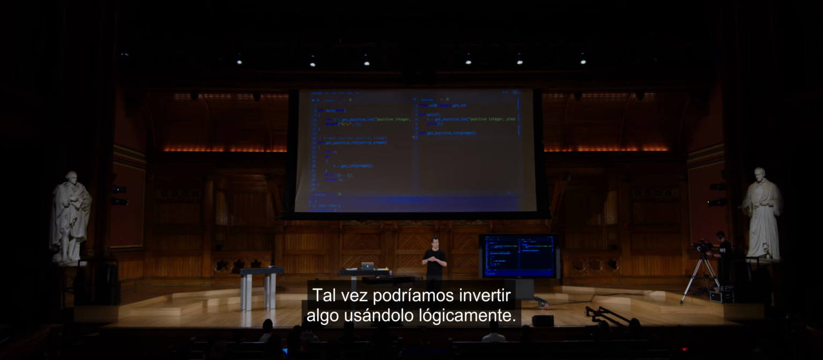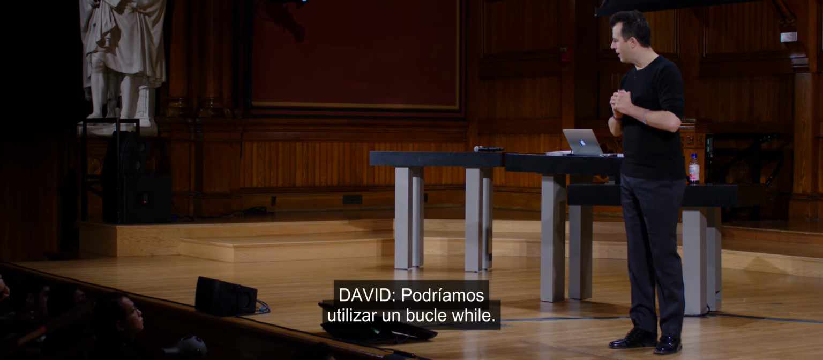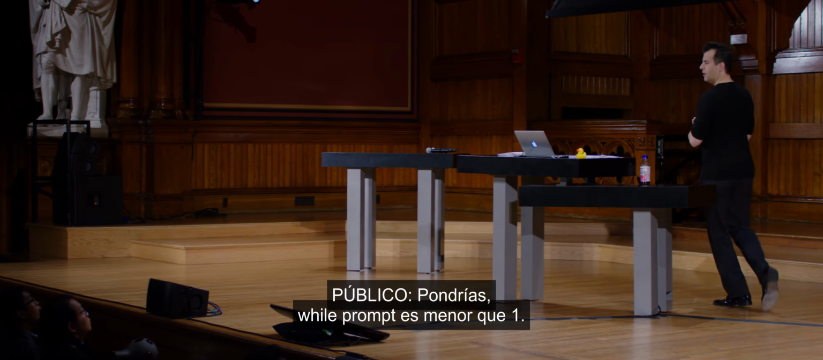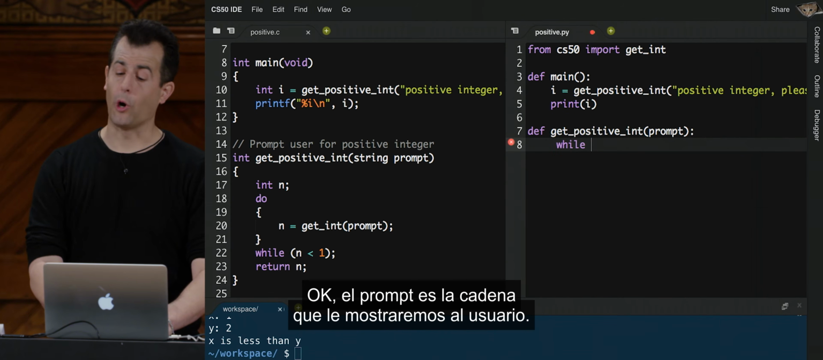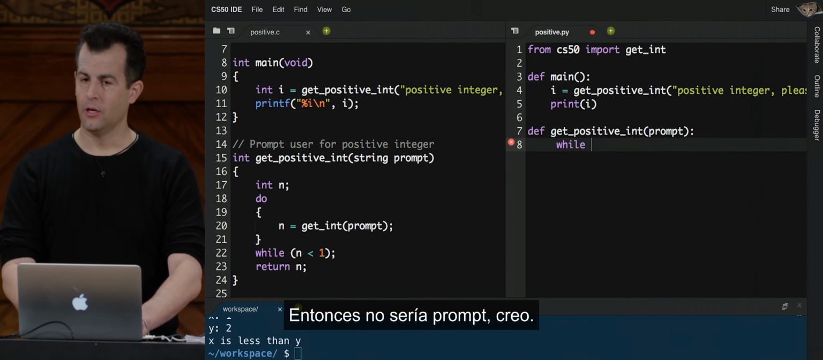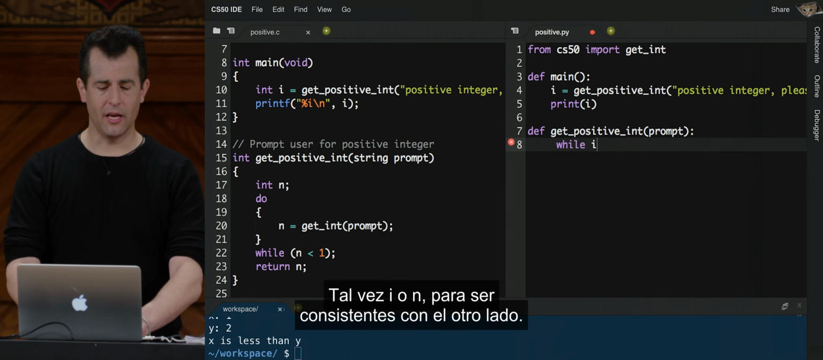Exclamation points? OK, so we could invert something maybe using that logically. We can just do a while loop. How? So while prompt is less than 1. So while prompt is, OK, so the prompt is the string we're going to input, or that we're going to pass display to the user. So it's not prompt, I think. So maybe i or n to be consistent with the other side.